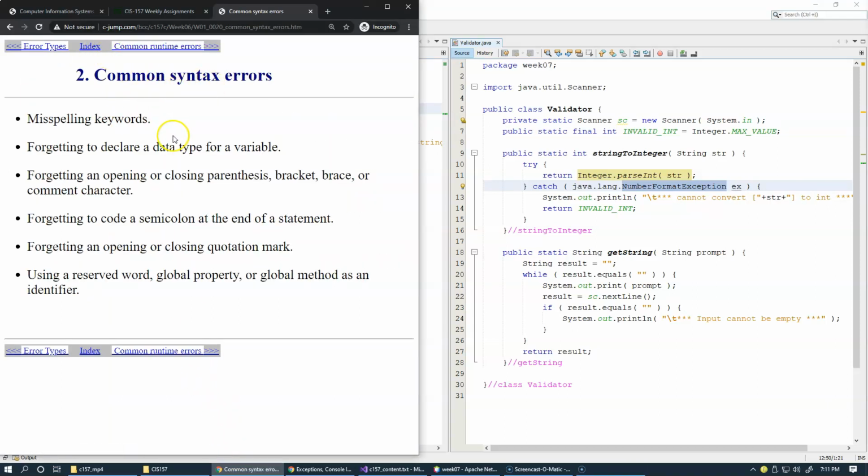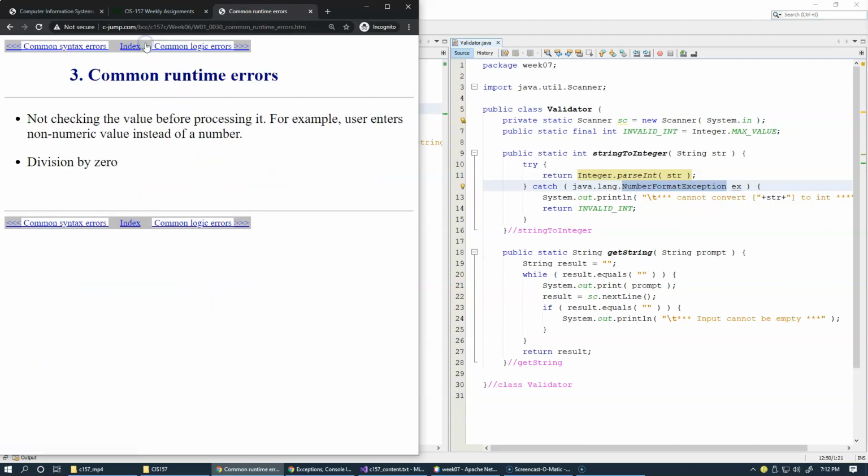Syntax errors. These are examples of syntax errors: misspelling keywords, forgetting to add a semicolon somewhere. Obviously we all deal with these errors, but at least the compiler can alert us that we need to fix the syntax before we can continue.